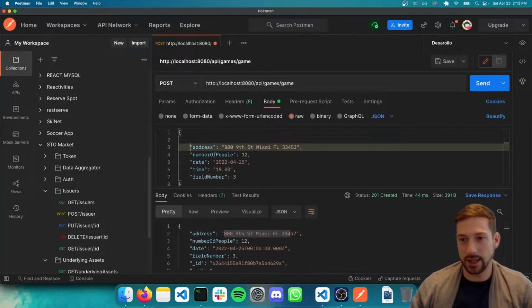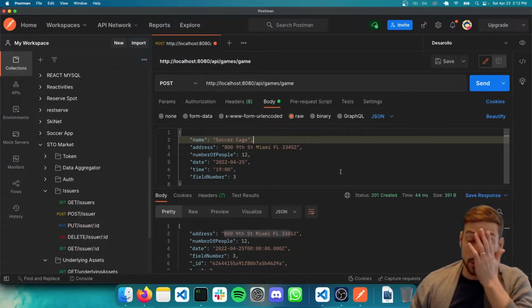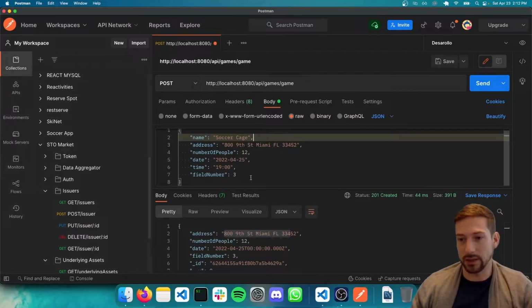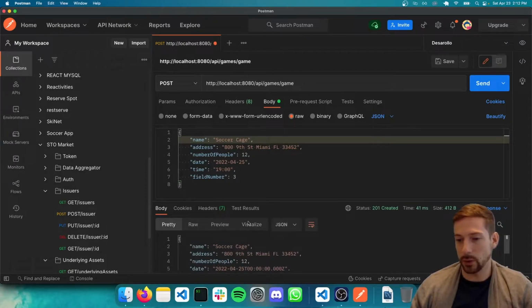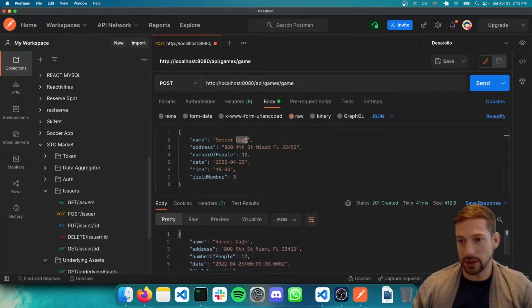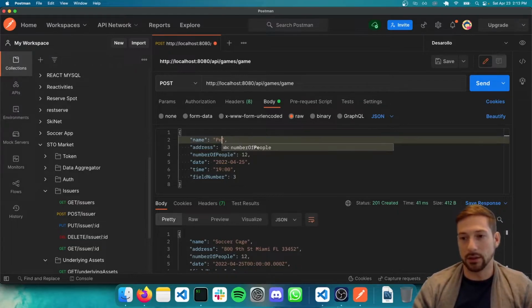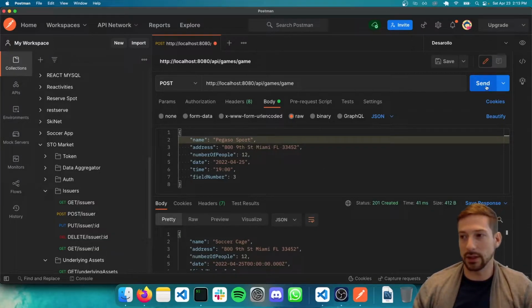Now let's see if I can add one with a name. So I'm gonna put soccer cage. Let's try this. I don't know if I'm gonna get an error because I don't know if the schema was already saved on the database, but let's try it. Okay, so cool. We could add it with a name included. Perfect. So there's soccer cage, and the address is not correct, but this is an actual field that I play at. Later I actually want to use real fields so you guys can see the functionality.